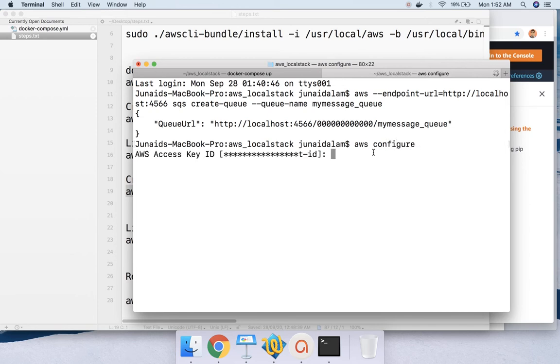Okay, so for me it is already configured. Access key ID, give it any name. Say I give it a name of secret hyphen ID. Say AWS secret access key, any name you can give, secret hyphen key. Then default region name is already US East 1.